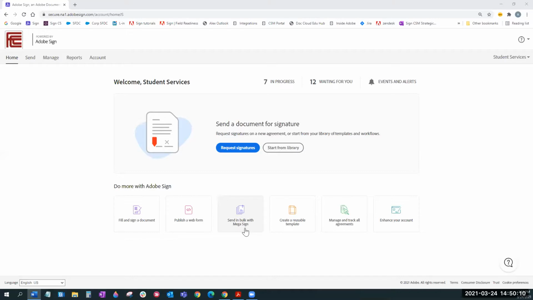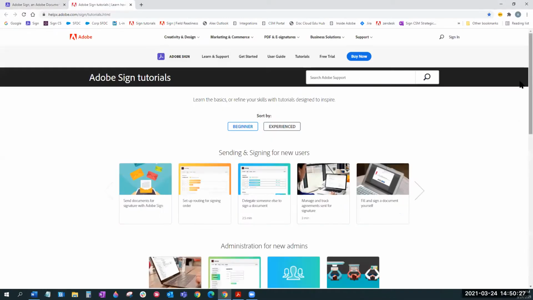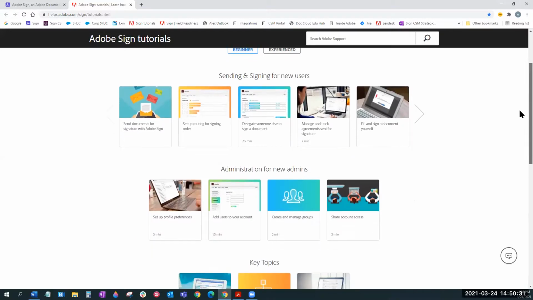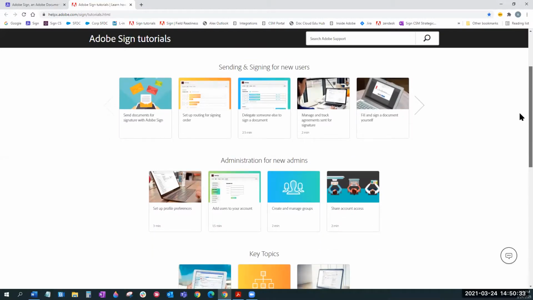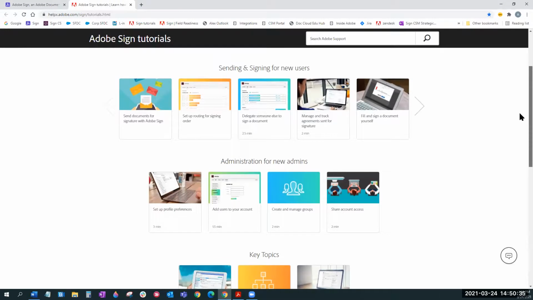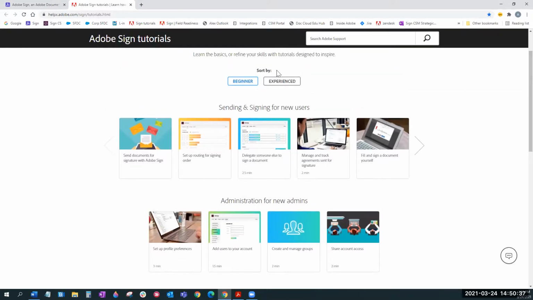I do want to take a moment to point out that in the upper right-hand corner where the question mark is, you'll see a drop-down that displays the user guide, tutorials, and release notes. If I click on tutorials, it will open up a new tab in your browser, and it's going to bring you video trainings for all the features and functions found in Adobe Sign. It's a really good way to get trained up.